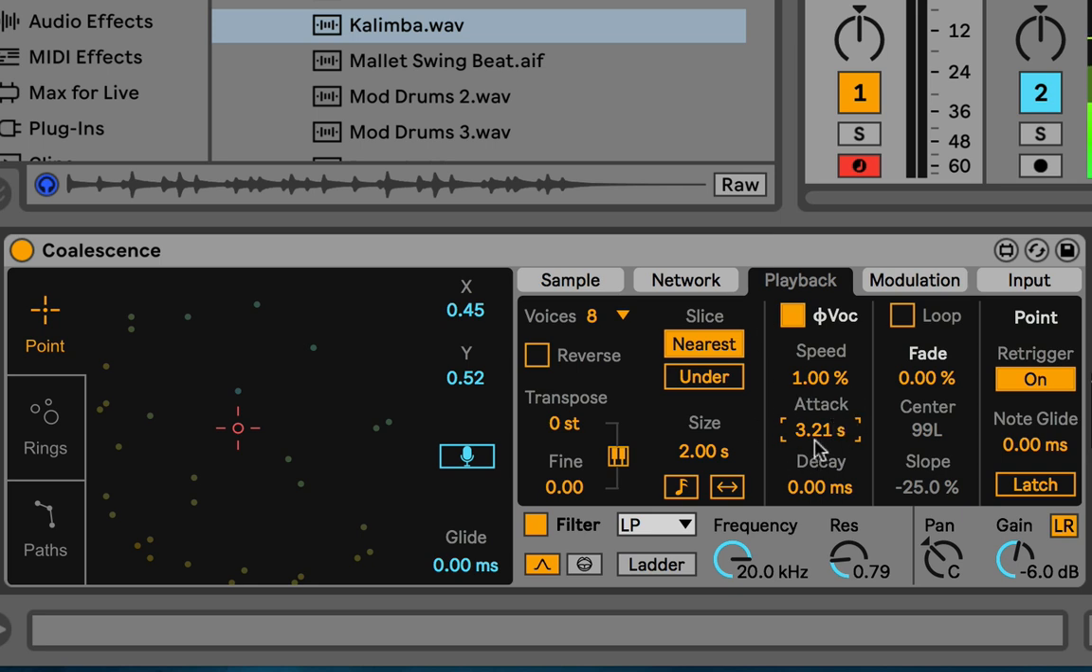If I turn the attack up, now if I do that same thing, jumping around, it shouldn't just immediately jump to the different slices, but kind of glide between them a little bit in terms of the attack, not the decay. All right, so let's see what that looks like. Or let's hear what that looks like. I'm going to hold middle C and go between different sections.